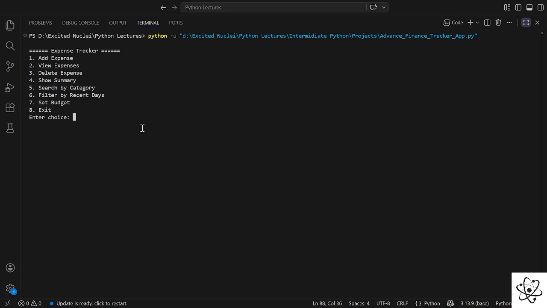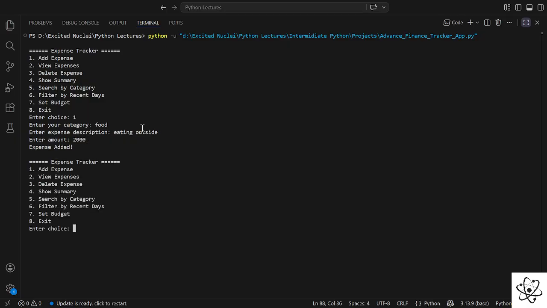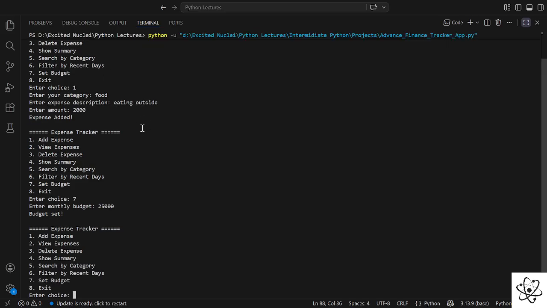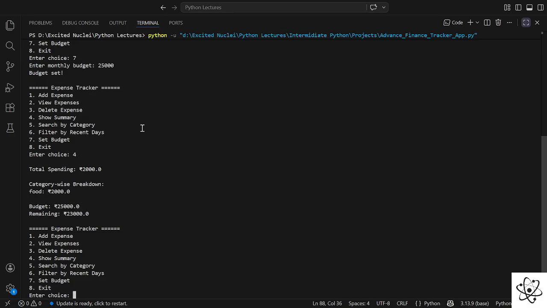Let's start fresh. So first of all, let's add expenses. Category, let's say food. Description is going to be eating outside. Amount is going to be 2,000. Also, let's set the budget. Budget should be 25,000. And let's view the summary. We got the summary breakdown.